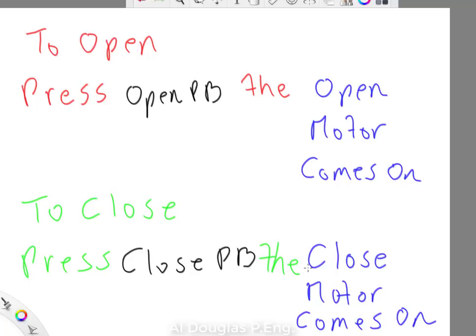So let's try actually coding that. I need to know a little bit about my addressing and a little bit about coding to make this happen. But basically, I want to translate what I've just written on paper into code. Press the open PB, then the open motor comes on. That is basically: if this is on, then that is on. So let's make that happen, and then we're going to test it.